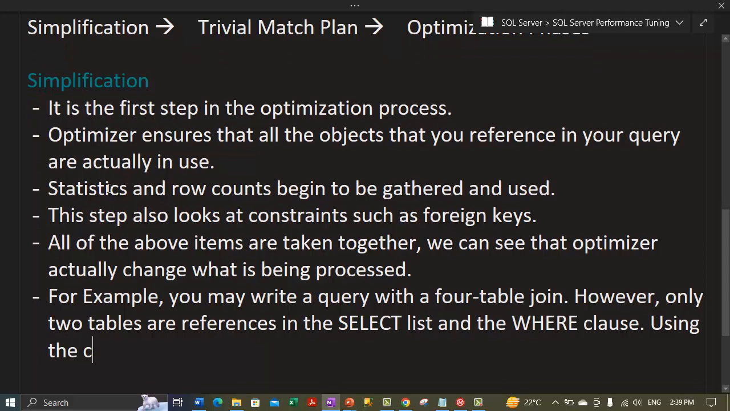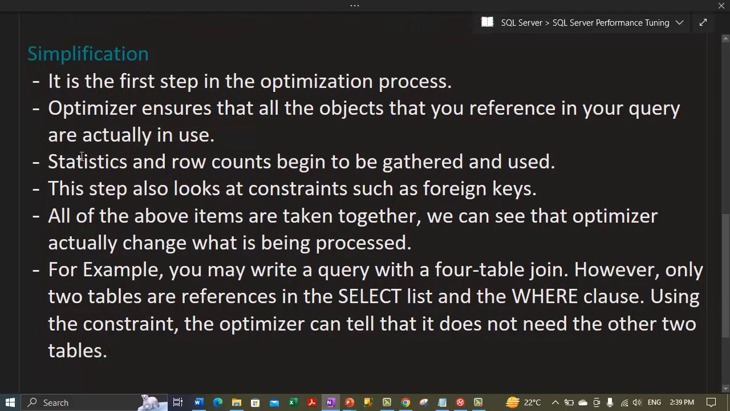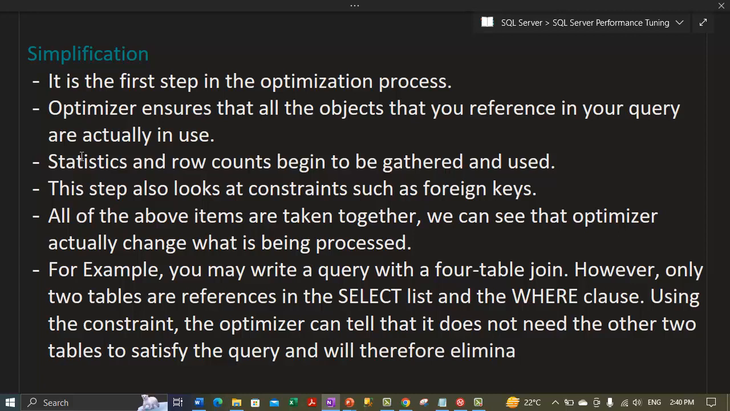So using the constraints, the optimizer can tell that it does not need the other two tables, right? So the optimizer will determine at that time that the other two tables, which are not referenced either in the select list or in the where clause, are not required to satisfy the query. And ultimately it will therefore eliminate those tables from further processing. So this is what the optimizer does.